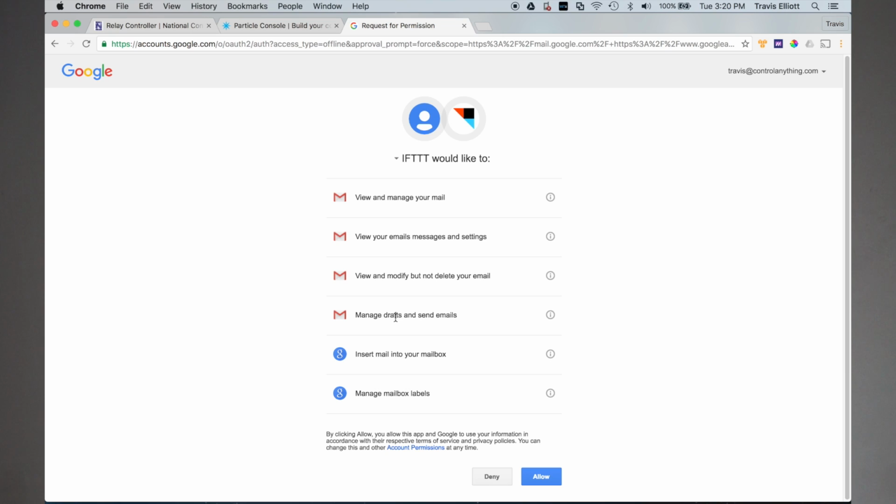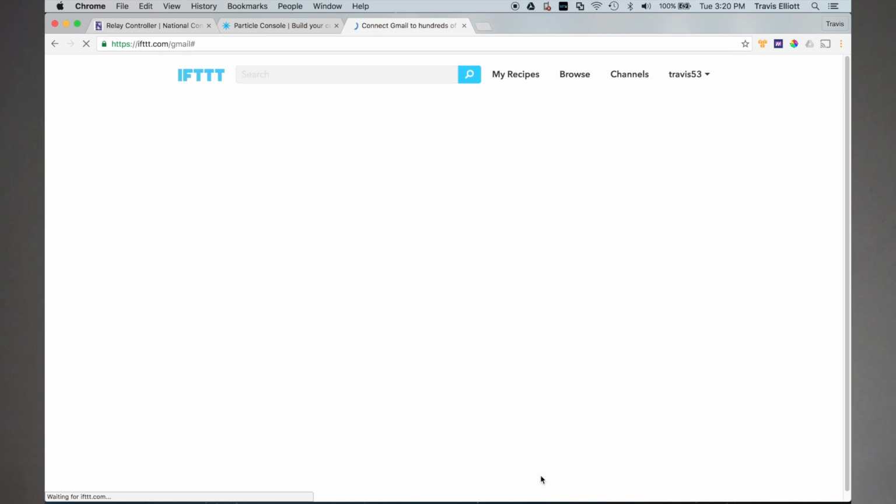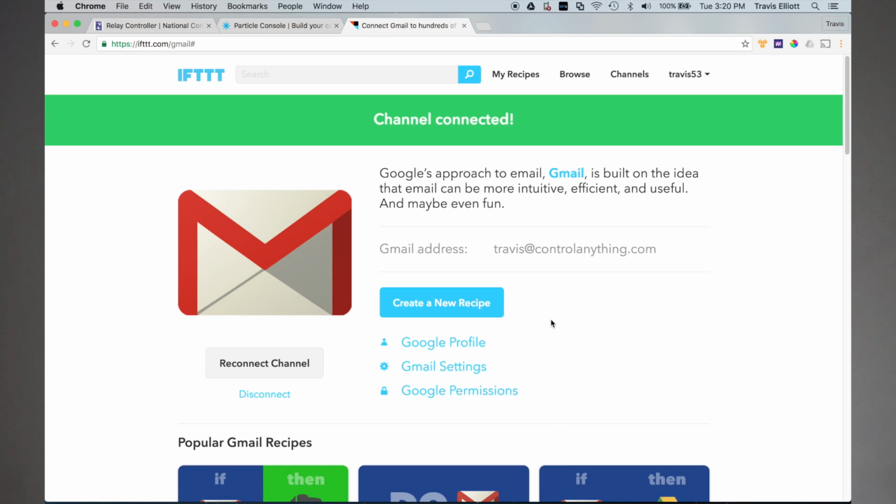And it will show you all the permissions that IFTTT would like to have on your Gmail account. You'll see it'll be able to view and manage your mail, view your email messages and settings, view and modify but not delete your email, manage drafts, and send emails. This is the part we need. We'll go ahead and click on Allow. And the channel's connected. That's all there is to it.